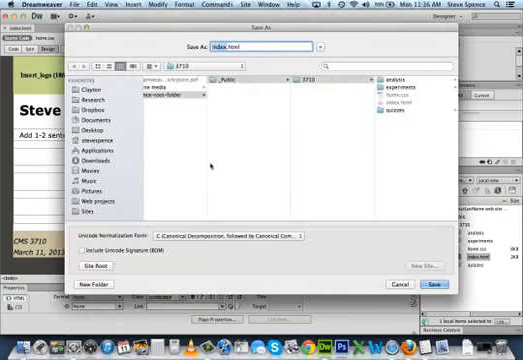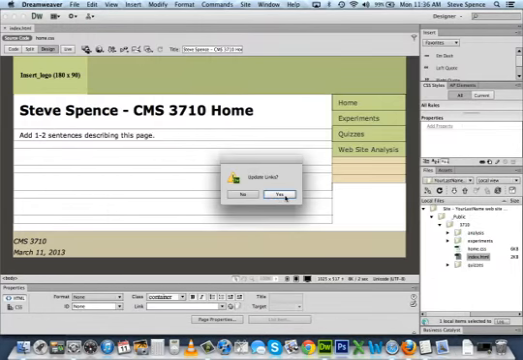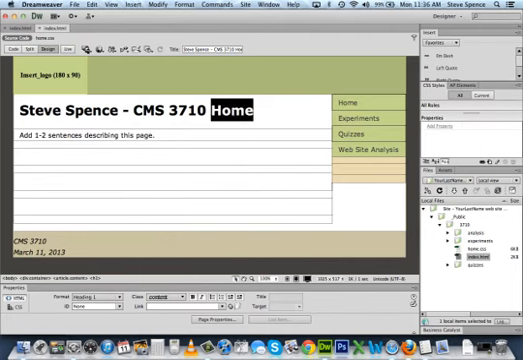File, save as. This one I'm going to put in the experiments folder. It too will be called index.html. I do want to update the links. Now I change the wording.